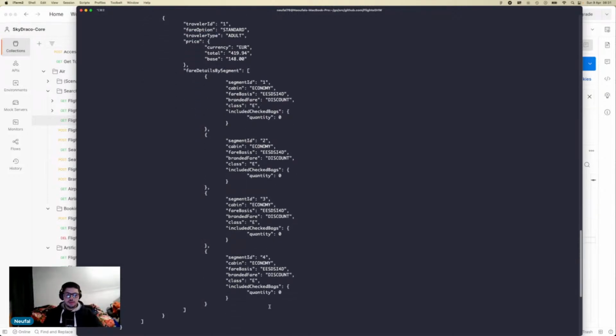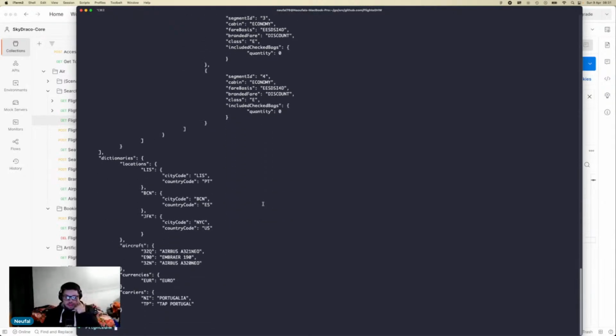Segments. Okay, so there's four segments, as I told you, and you can include bags, for example, just on one way or on the round trip. So here you have the option. Class E is economy, discount economy, and so on. Okay, and dictionaries, it's basically the nomenclature and what it means.